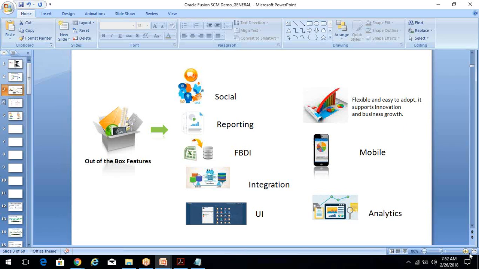Now next is integrations, right? Now coming to integration, you can integrate with multiple systems. Let's say, for example, the customer is using online portals for capturing online orders. Customers normally go to a portal or website and place the order. Those are called online orders or web orders.